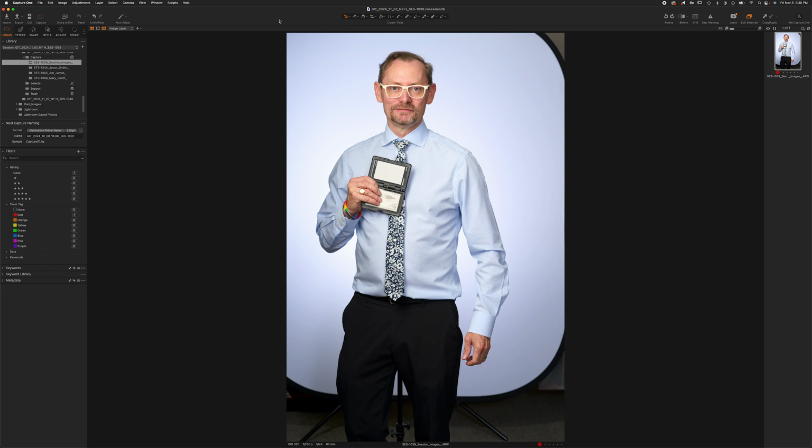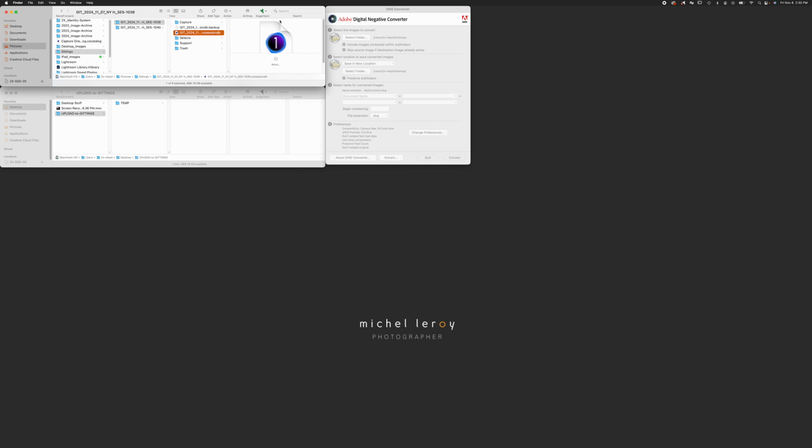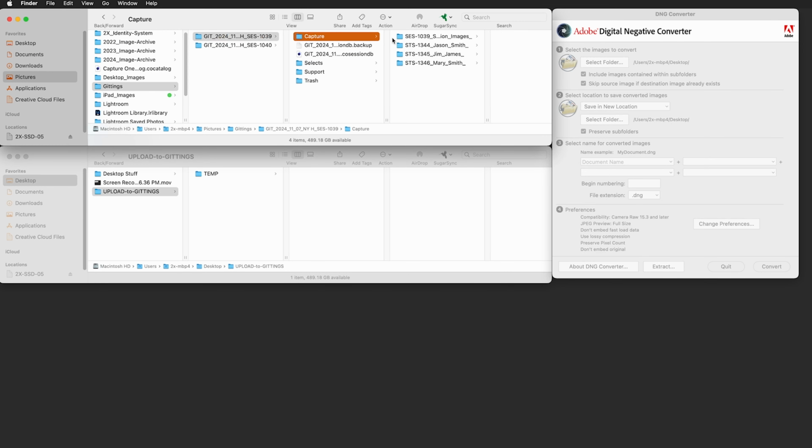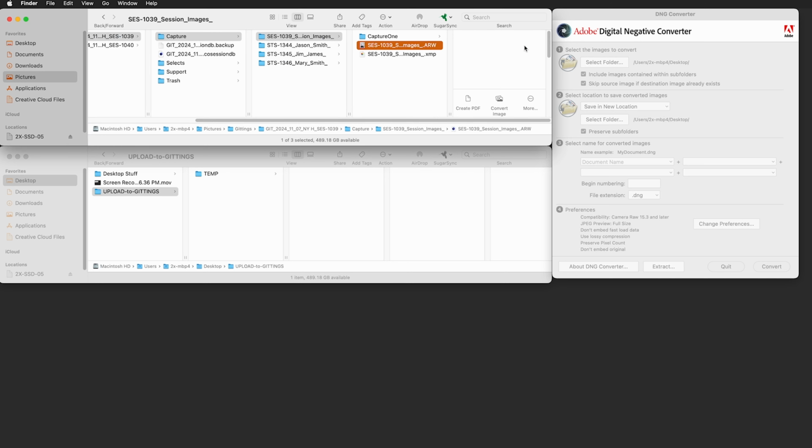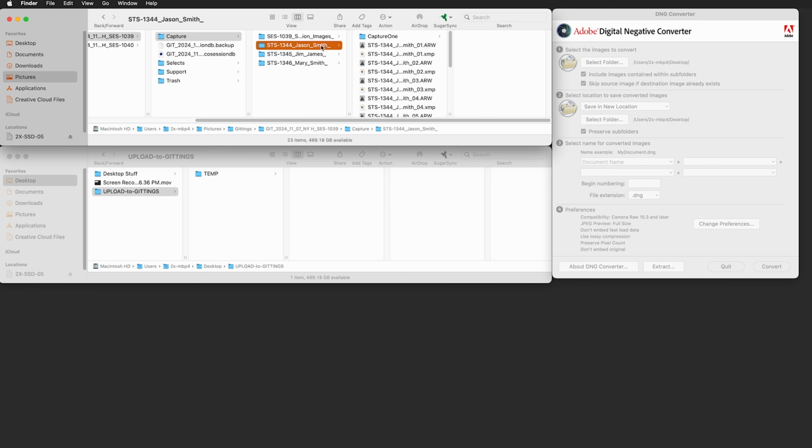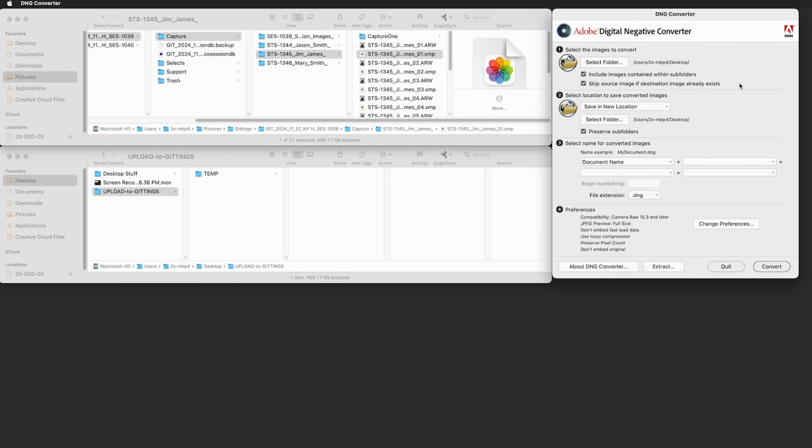So I'm actually done shooting. So I'm going to quit Capture One. And just to show you what I mean, this is a raw file, right? This is the gray card file. And then it has an XMP sidecar, which is just data. Same with all these other folders. Raw file, XMP sidecar. Raw file, XMP sidecar. Okay, so I'm done shooting with Capture One.